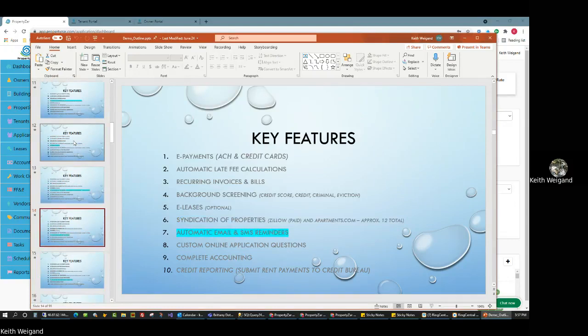Automatic email and text reminders, custom online application questions. We have a complete accounting system, or you can use QuickBooks. We do fully integrate with QuickBooks. You don't use both accounting. It's either ours or QuickBooks. So if you use QuickBooks Online, we do integrate with them. And as we come across certain things, I will point out some of those integrations. And we offer credit reporting. That's like a credit builder, which builds the tenant's credit based on their rent payments each month.